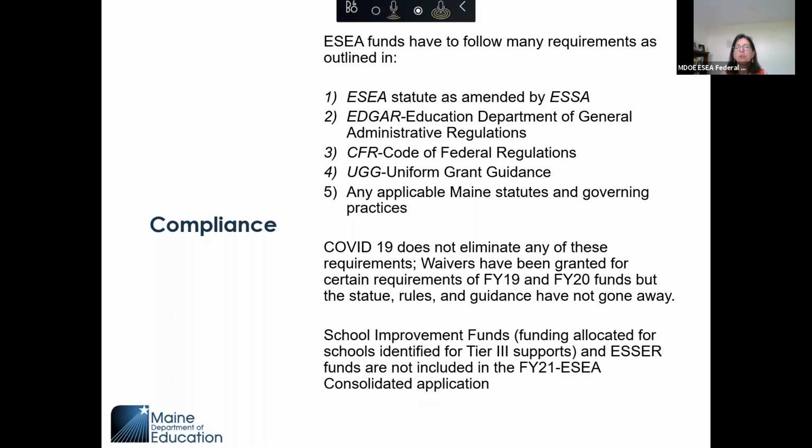And I just want to stress too that we've gotten a lot of questions about tier 3 funding. In reality, there is no tier 3 funding. Just like with everything in education, we tend to truncate it and make it easy to remember.